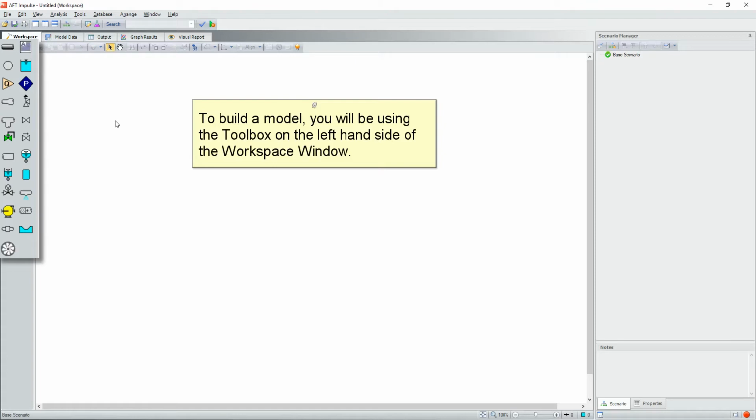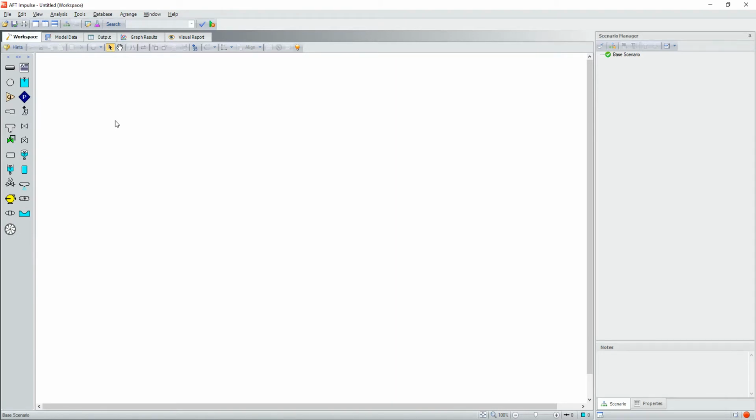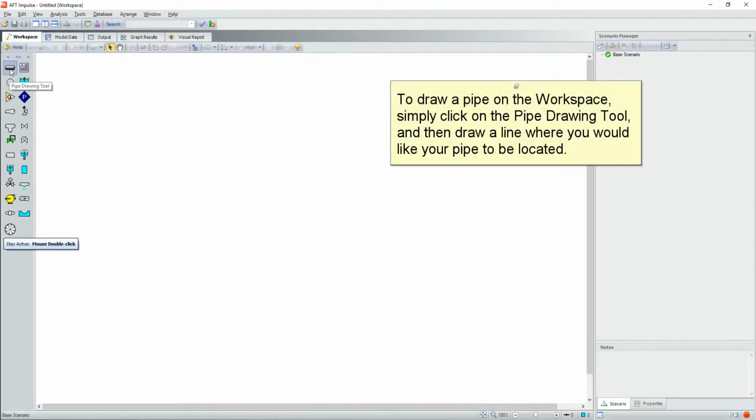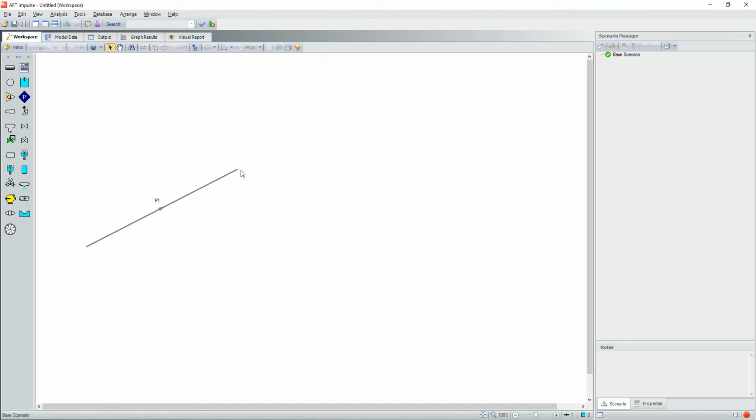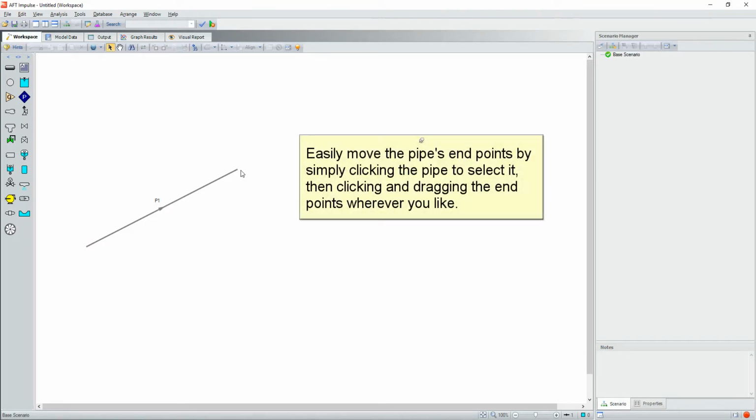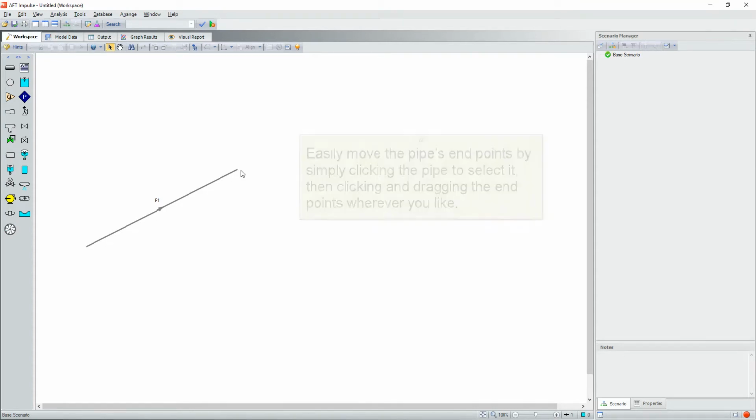To build a model, you will be using the toolbox on the left-hand side of the workspace window. To draw a pipe on the workspace, simply click on the pipe drawing tool and then draw a line where you would like your pipe to be located. Easily move the pipe's endpoints by clicking the pipe to select it, then clicking and dragging the endpoints wherever you like.